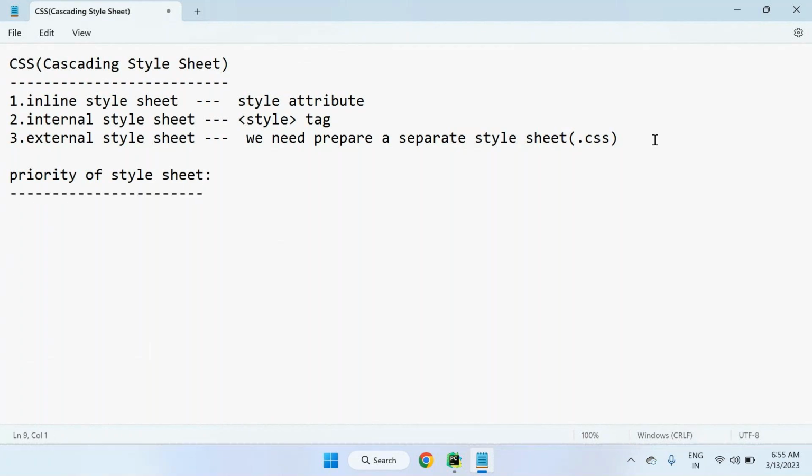Okay, the priority of style sheets. So what is the priority of style sheets? First priority goes to the inline style sheet. Next priority is internal or external, anyone. We can't say immediately whether external or internal is next. Based on its position or the order, we can decide whether the next priority is the internal style sheet or the external style sheet. But the first priority is always the inline style sheet only.